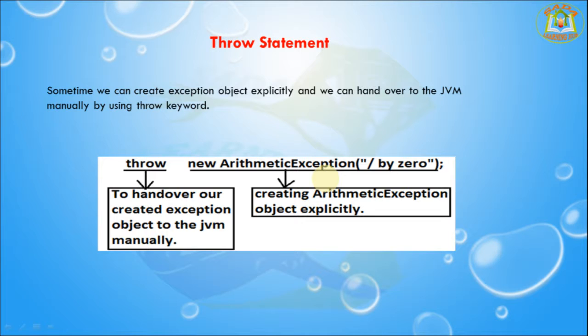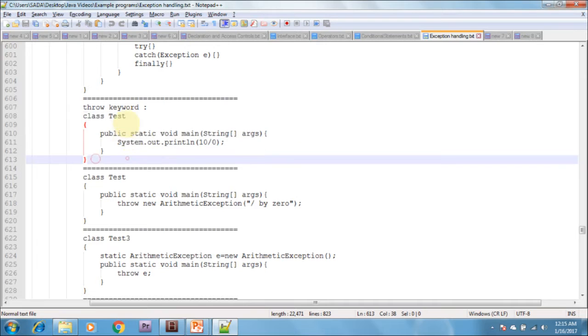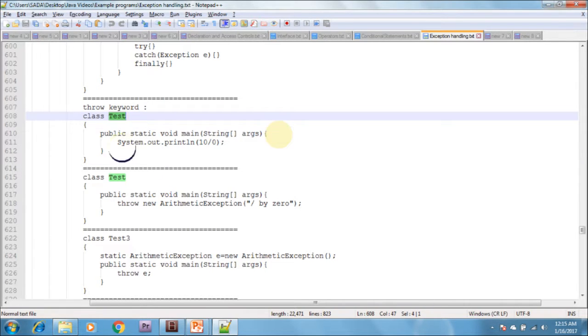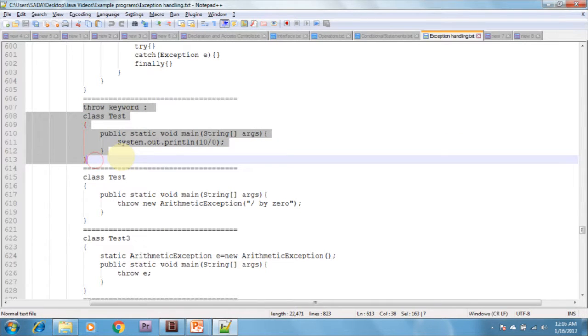The result of the following two programs is exactly the same. I can show you two programs. See, I am creating a class Test, public static void main. Now, System.out.println(10/0) gives the ArithmeticException: / by zero. In this case, creation of the arithmetic exception object and handing it over to the JVM will be performed automatically by the main method.